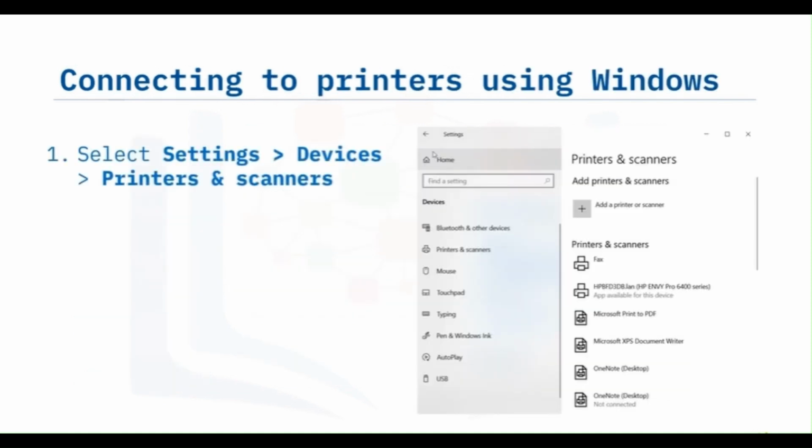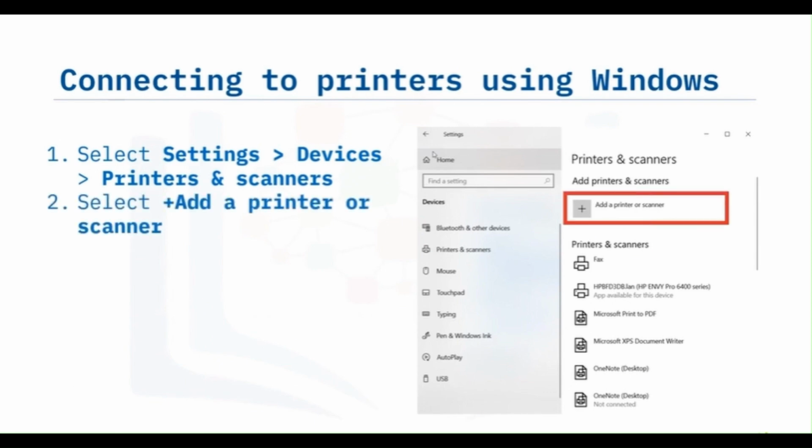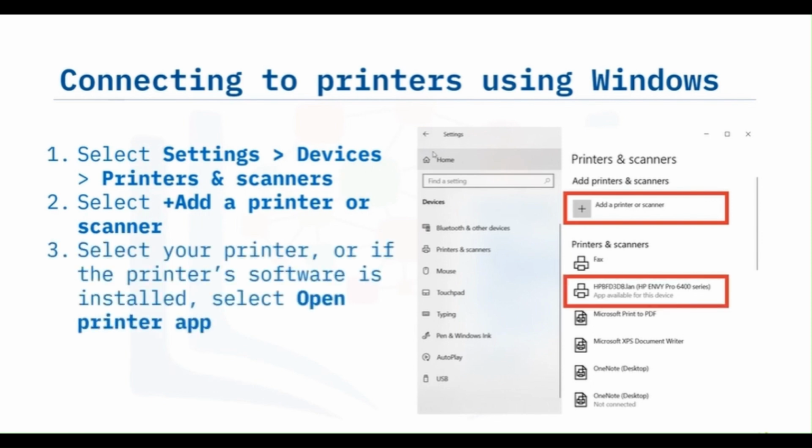Printer connections are available within the Settings app. Using the Settings app, select Devices, Printers, and Scanners, and then select the plus Add a Printer or Scanner option. Windows often automatically detects connected printers. If the printer's software is installed, select Open Printer app to configure the printer.